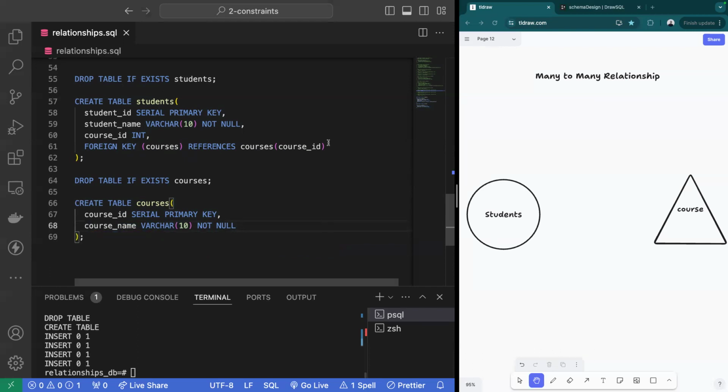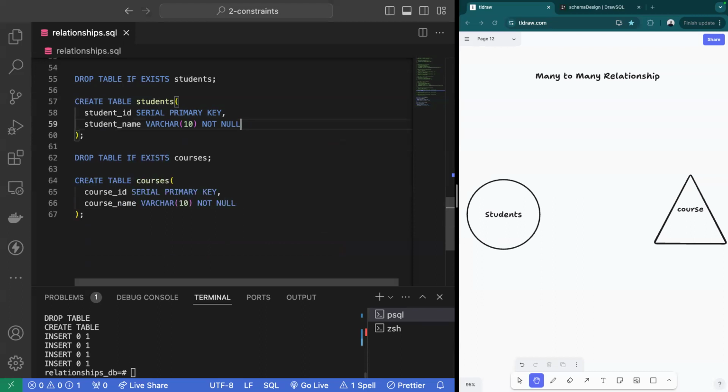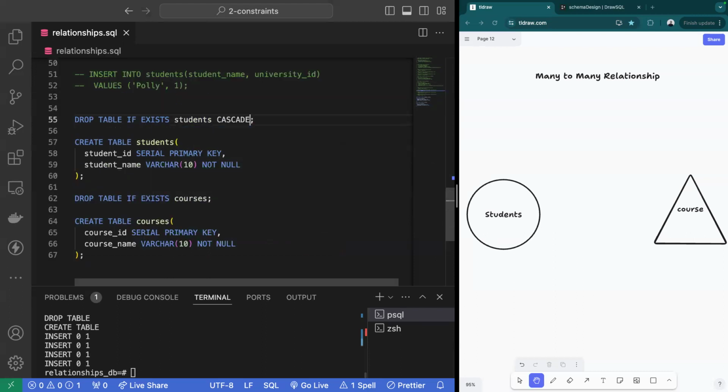We're going to go ahead and remove those foreign key relationships because that's not what we want. So currently I have these two tables. Let's go ahead and run our \i here. And let's add that cascade keyword into both of these.